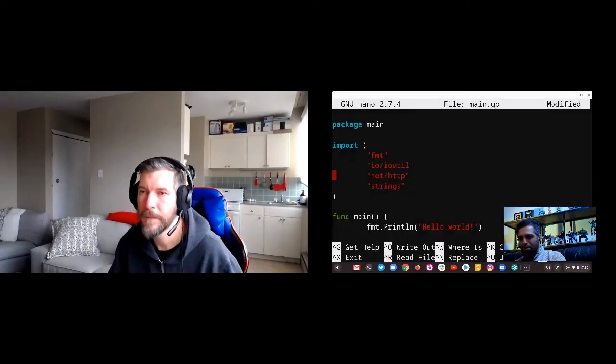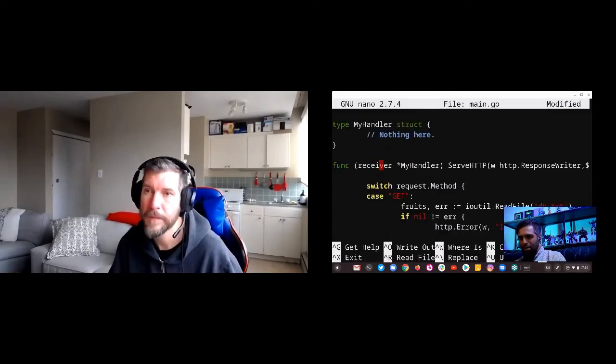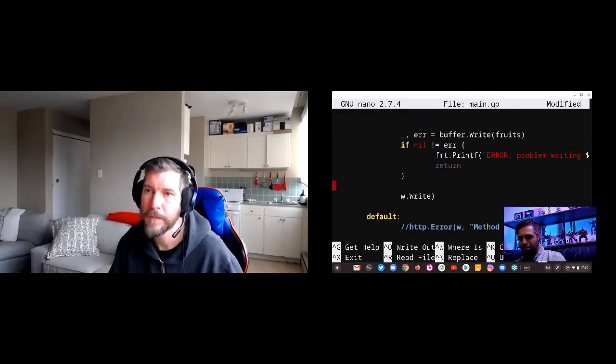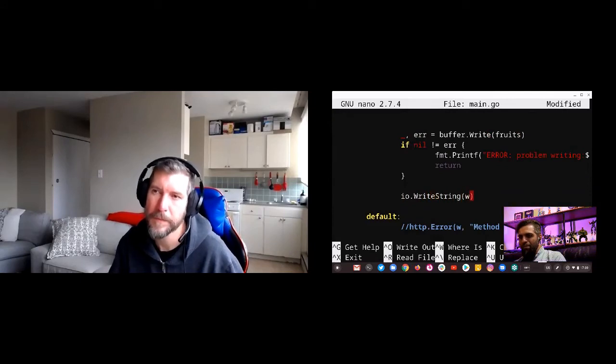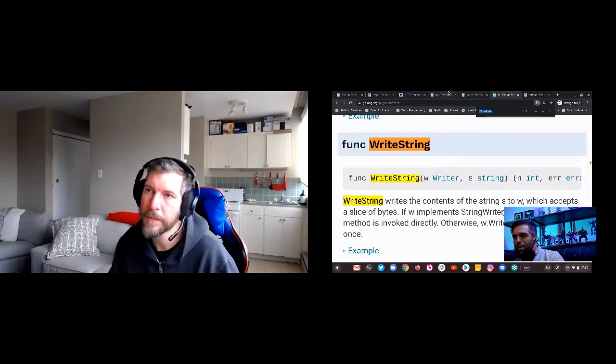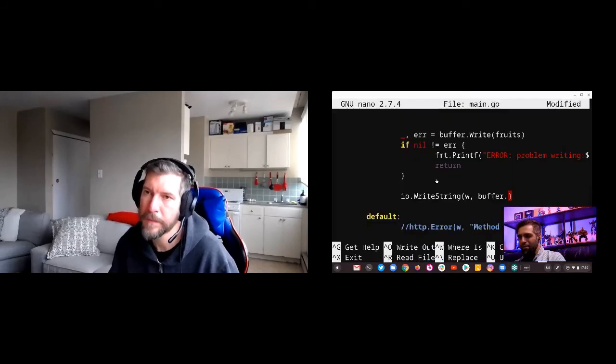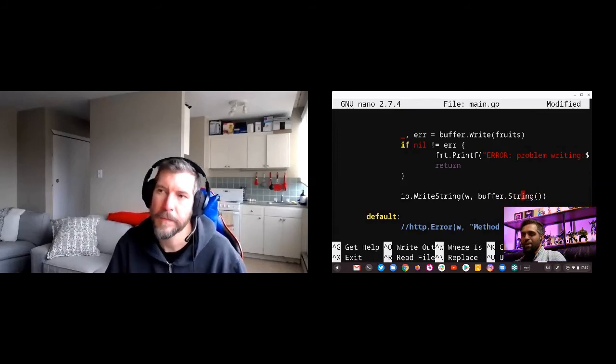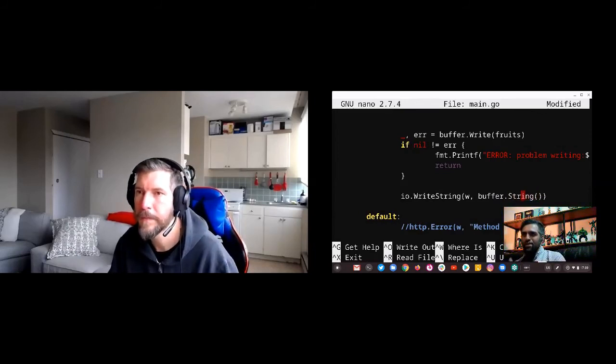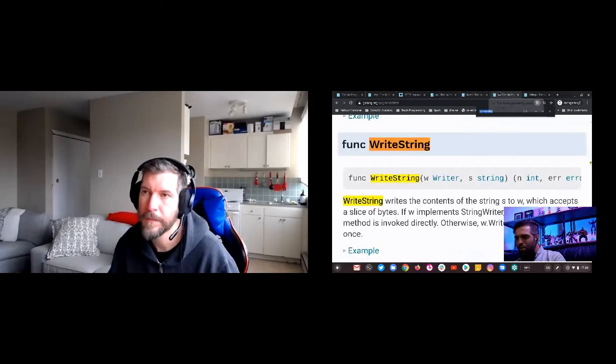So I'm going to bring in io, and then I'm going to go down here and do io.WriteString, and I'm going to write it to w. So this represents the browser. This sends it over the network. And I'm going to go to the buffer, and the buffer has a way of getting a string from the buffer, right? So I can take buffer.String(). Think of it like typecasting or whatever: as a string, I'm going to write that string to this writer, and that should work. Does io.WriteString return stuff?